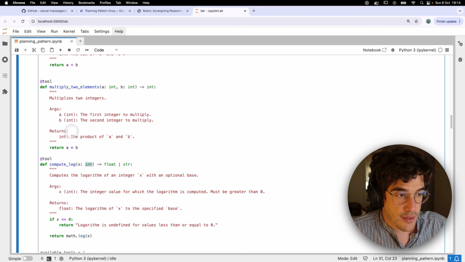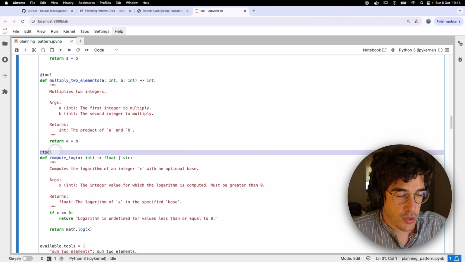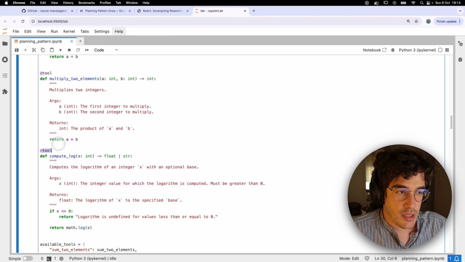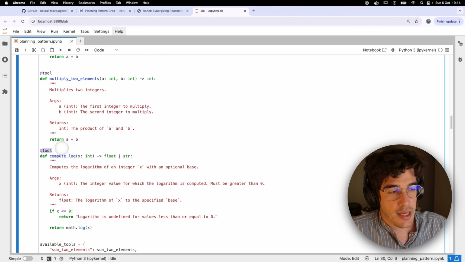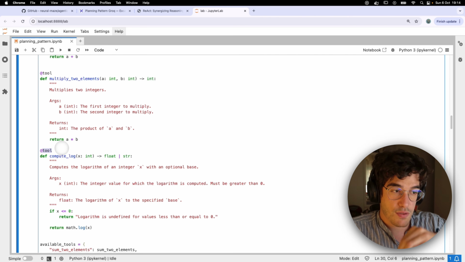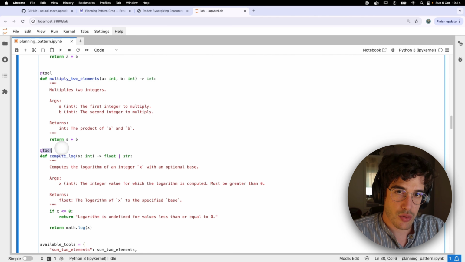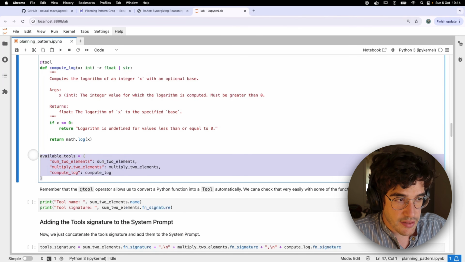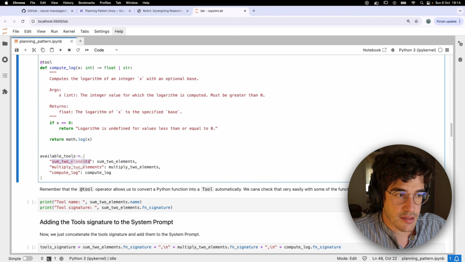All right, and remember one thing: we are going to define the tools by using the tool decorator, which we defined in the previous video, and what it does is transform the Python function into a tool object. Finally, we are going to define this dictionary that relates the tool name with the tool object.